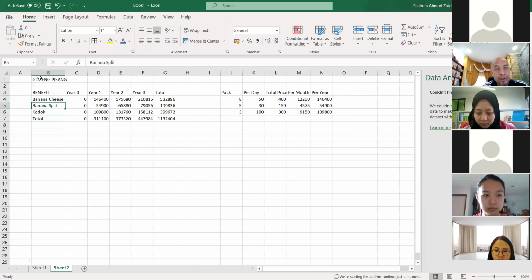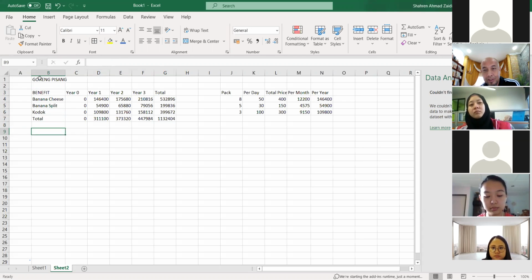Now, this in business, this is what we call the benefit. And now, other than that, we need to show some expenses. There are two different kinds of expenses. One is what we call the capital expenditure. Capital expenditure means you need to buy something. For you to do the goreng pisang business, you need to buy something which is capital in nature, meaning you buy it one time only.